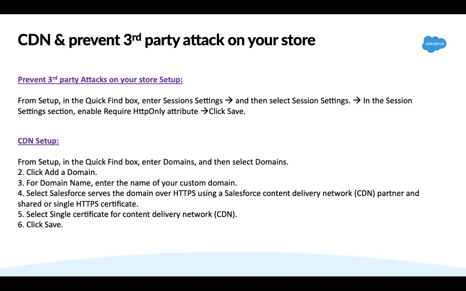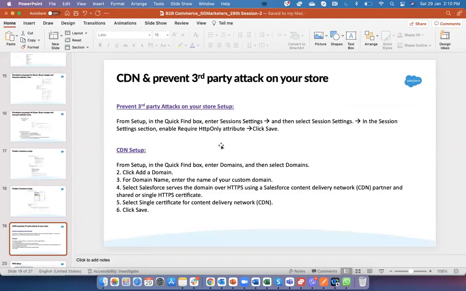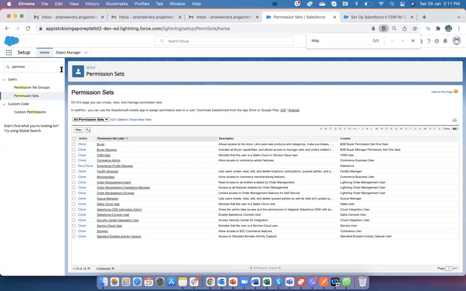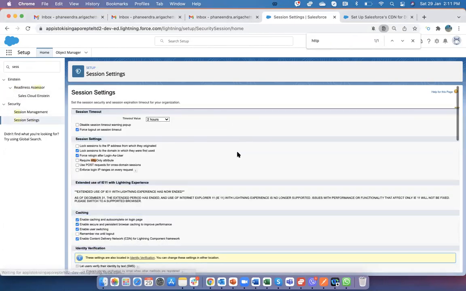How it works is, not only for Commerce Cloud, in any of the Salesforce Experience Cloud sites, you have to prevent third-party attacks by configuring some settings. You have to go to the Commerce Cloud, let's go to the session settings. In the session settings, you have an option called require HTTP only attribute. Just enable this option under session settings.